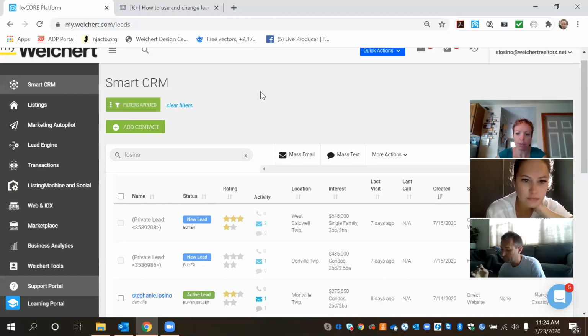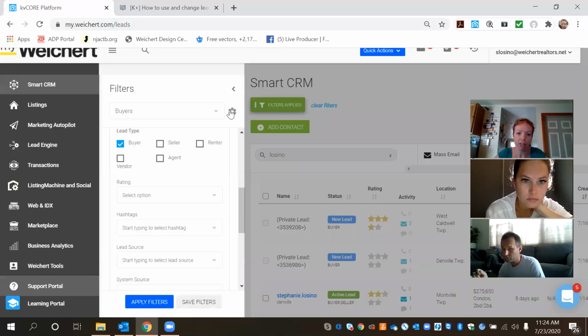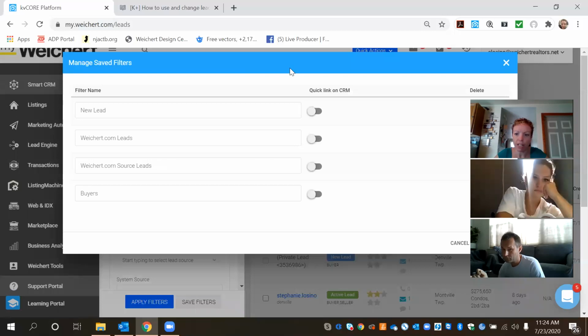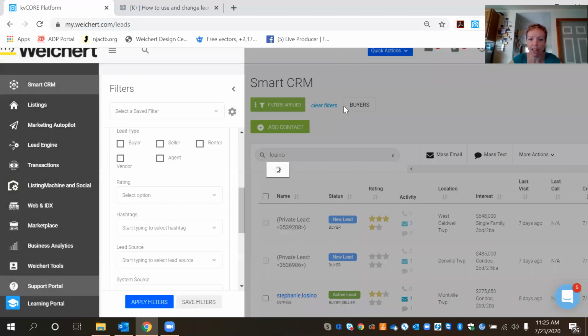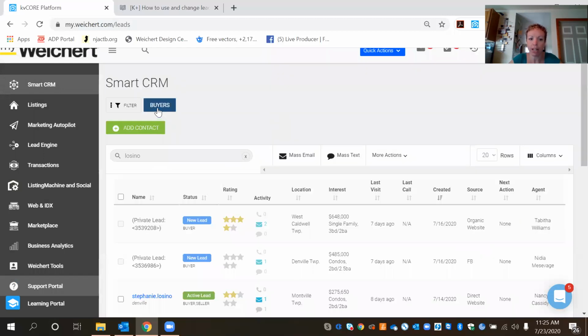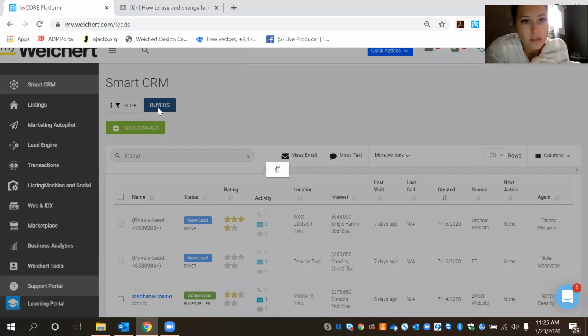And if you want to be able to see your saved filters, you have to go back in a third time to the filters. And you click on the little gear. It's going to show you the few filters that I have already saved. And what you're going to want to do is click it on and click save. And now it's going to show you at the top that you have a filter called buyers. And if you ever want to use it again, you could just click. Oh, I like that. Yeah.